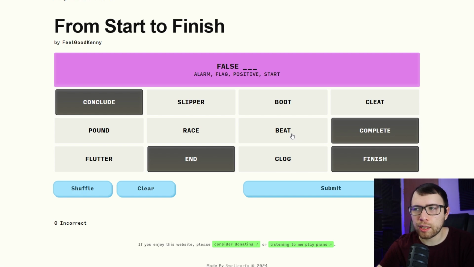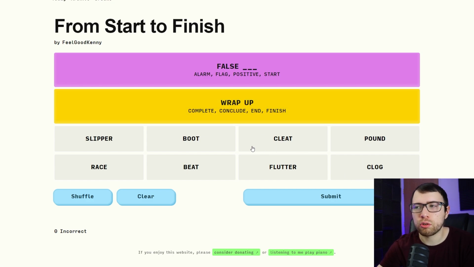Beat could be like, hey, if you're playing a video game, you beat the level, you finished it, you completed it. But that's not what that was supposed to go for on this one. That was sort of an unintentional kind of something that might trick people a little bit, but I don't know.